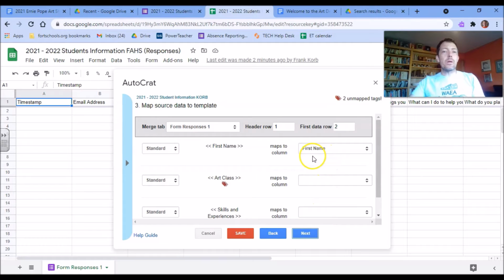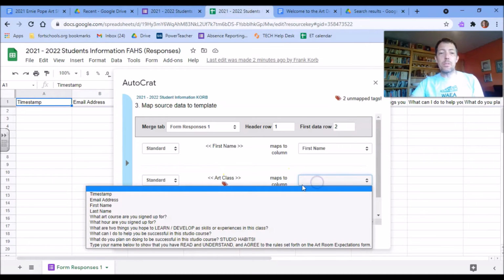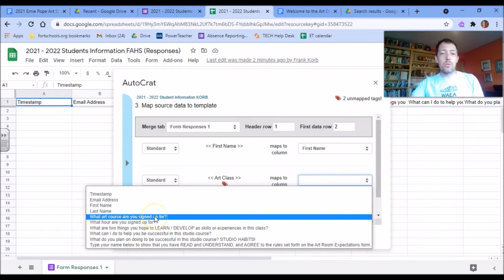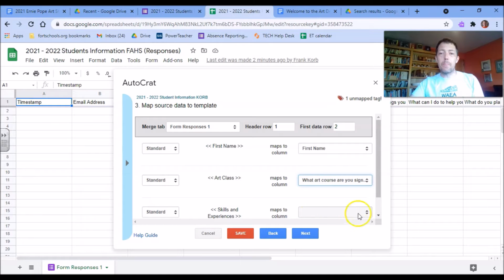So welcome to the Art Department from Online Form. Next. This is where it's gathering the tags. So first name, it's already using the first name in the Google document, but it doesn't know where to grab the word art class or the tag art class from. So I'm going to map it to the column, what art course are you signed up for? So I'll click on that.